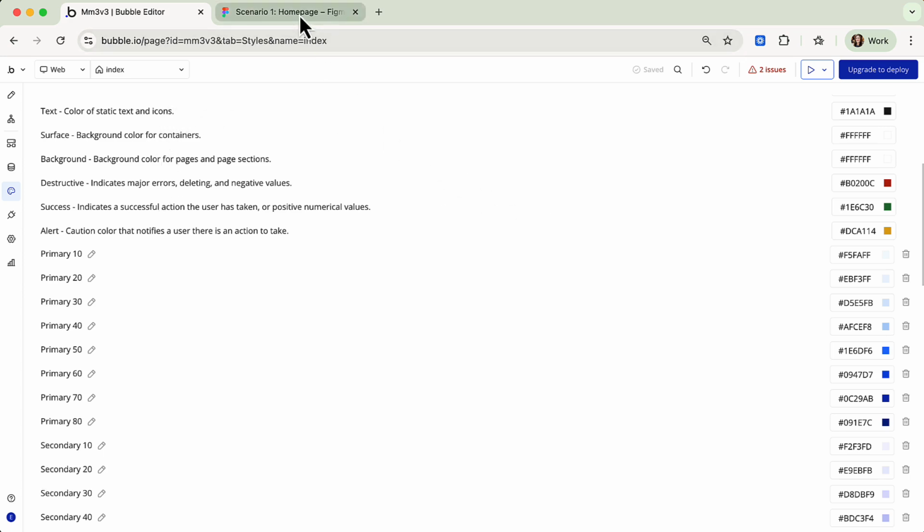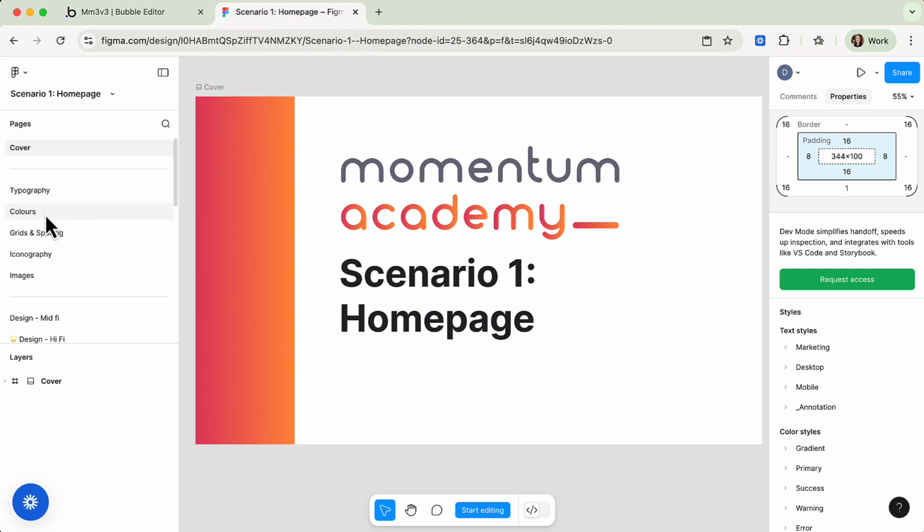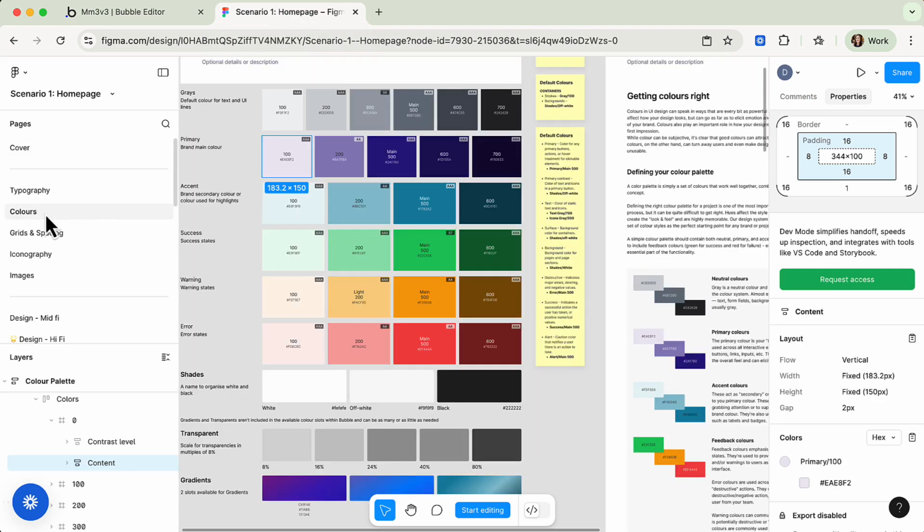Keep your Figma file open side by side. Go to the colours page so you can see the brand colours and the greys we will be using. In the Figma file, you can see the shades are referred to as 100, 200, 500, etc. These map to 10, 20, 50 and so on in Bubble. We will start with the primary colours.